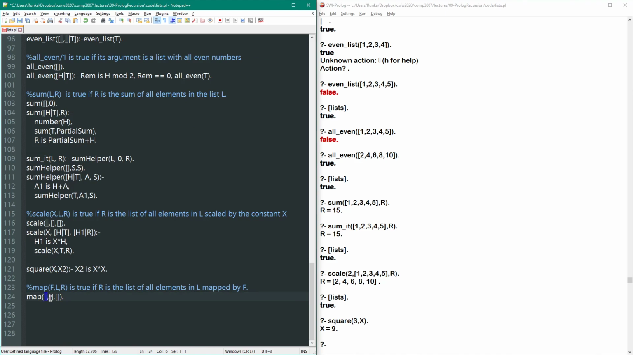So in the base case, we don't care about the map because we have an empty list, so the result is just an empty list. But if we're not at the base case, then what we need to do is similar to what we've done before: CDR down, cons back up, and apply this function F. So we have map, we have F as our whatever function. In this case, we're going to pass square into it. We have our list, which we need to peel apart, so H pipe T, and we have our result, which we'll call X pipe R.